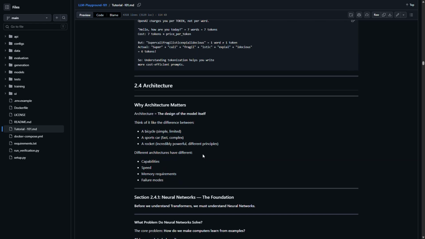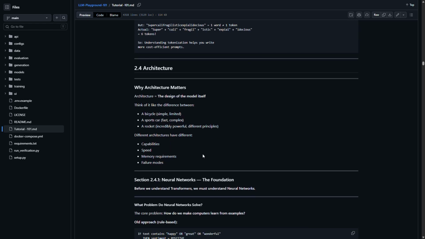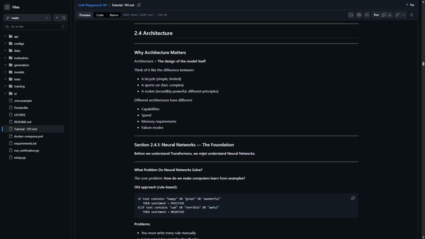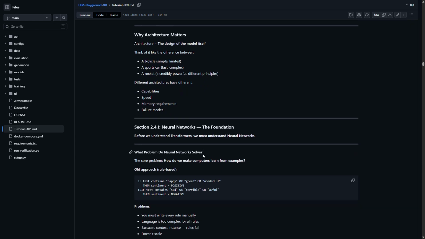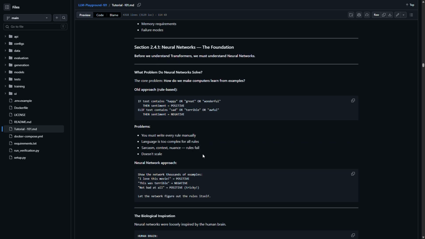Then we focus on architecture. Why does architecture matter? Architecture is the design of the model itself. Think of the difference between a bicycle, which is simple and limited, a sports car, which is fast and more complex, and a rocket, which is incredibly powerful. Different principles, different architecture, different capabilities, and this is neural architecture.